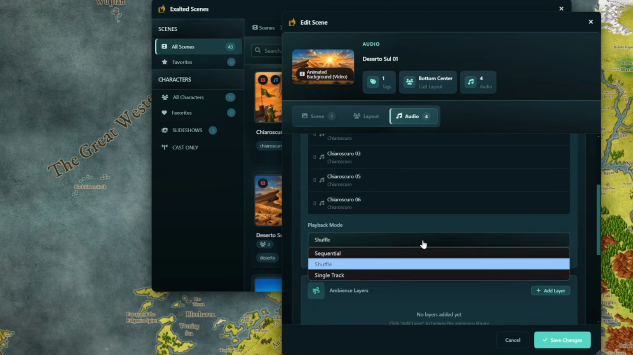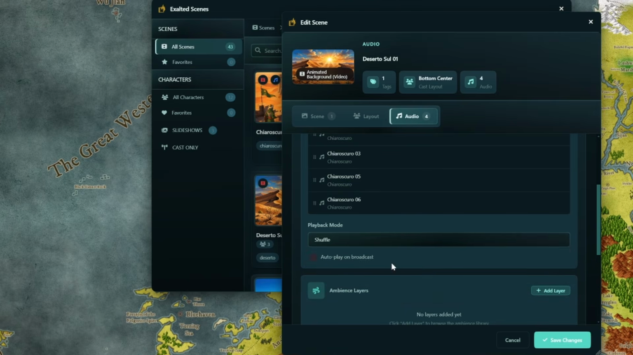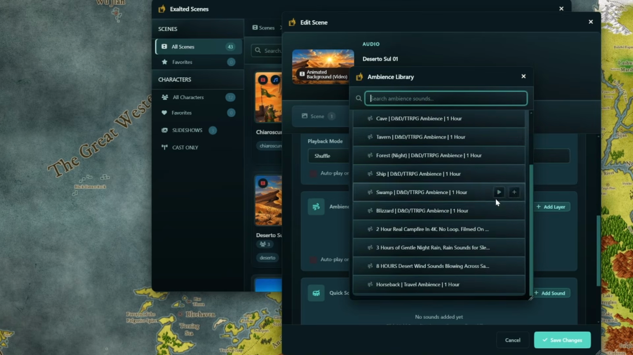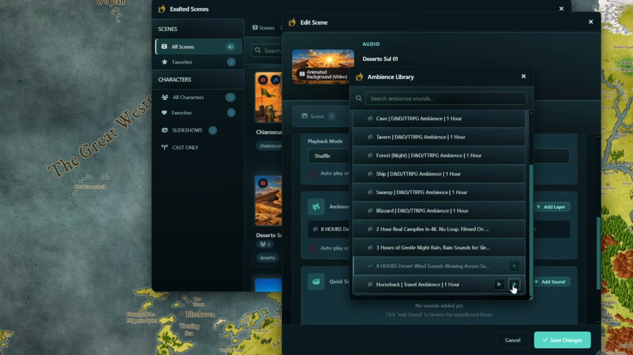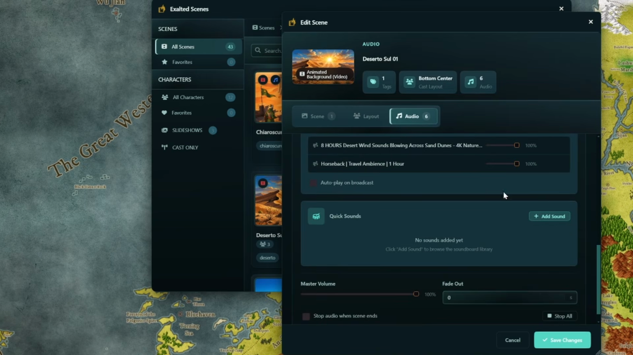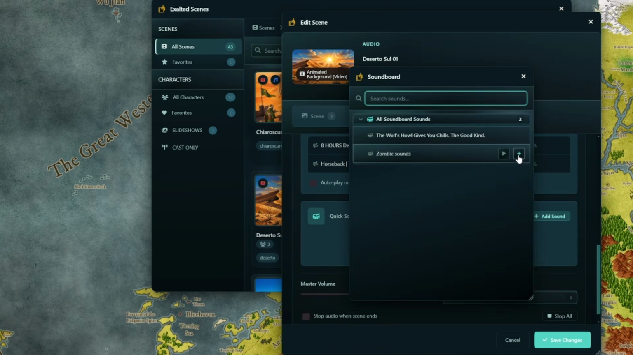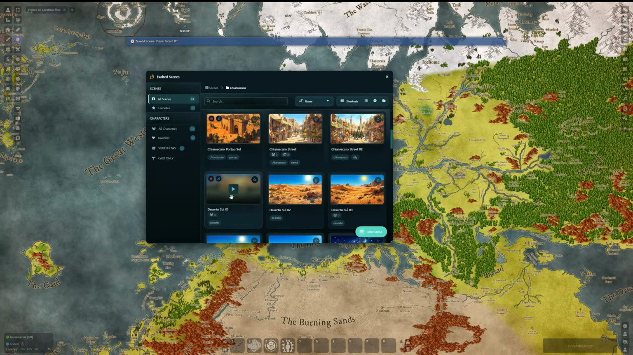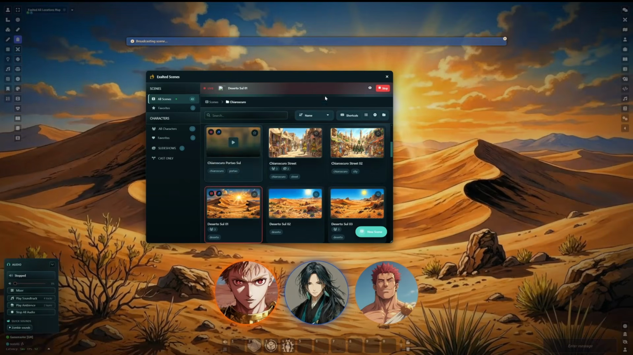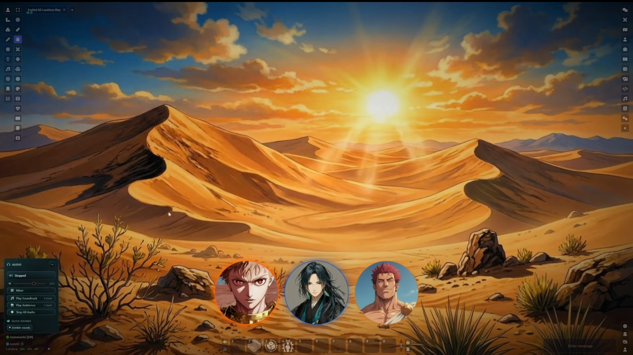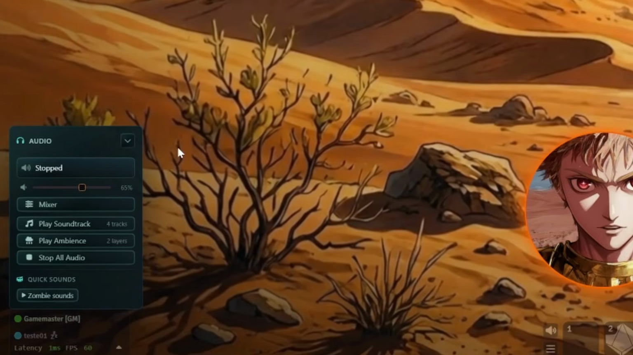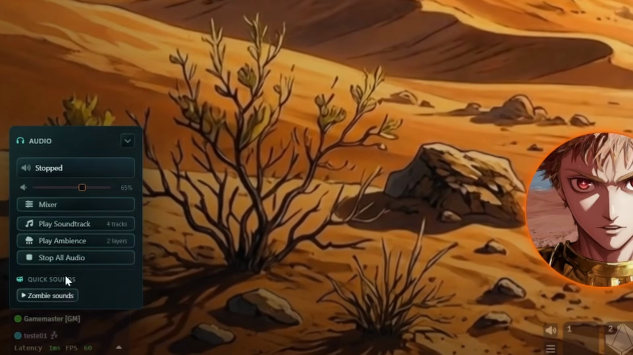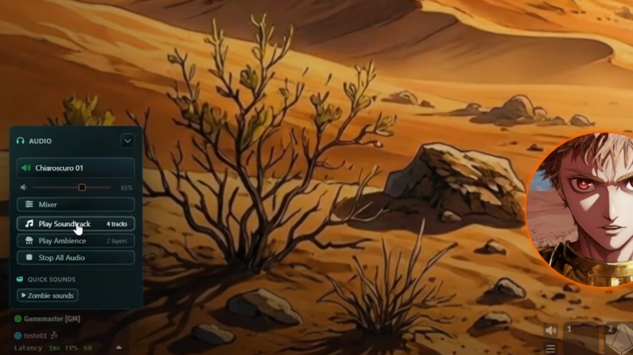Let's set it on shuffle. We get that exact same level of granularity for ambiances too. Let's add 2 of them right here. And for quick sounds as well, let's add a test sound and hit save. Now, let's play the scene and see what happens. As you can clearly see, this new panel just popped up in the bottom left corner. With this panel, I can trigger the music, the ambiances, and the soundtracks directly. Let's play them one by one.